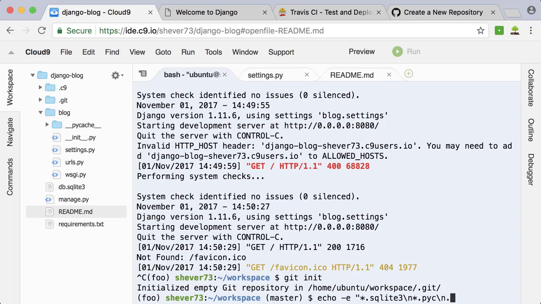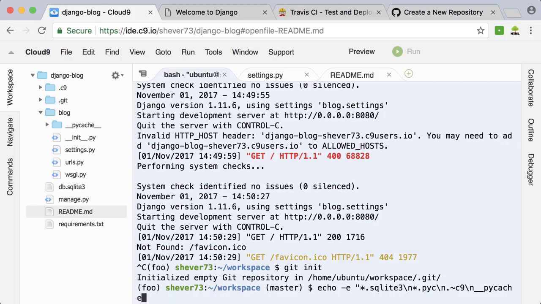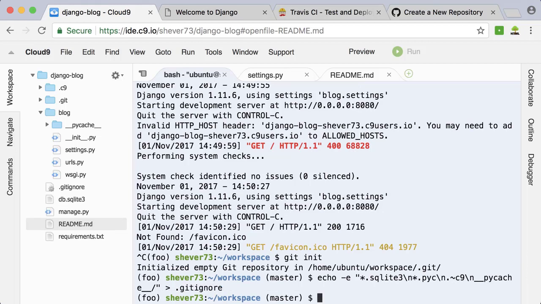We don't want any of the Python bytecode files, so we exclude everything that's a .pyc file. Another new line. We don't want our Cloud9 directory. And we also don't want the __pycache__ directory that's being created here either. So we'll do that. Then we redirect the output of our echo command to a .gitignore file, which is now being created for us.